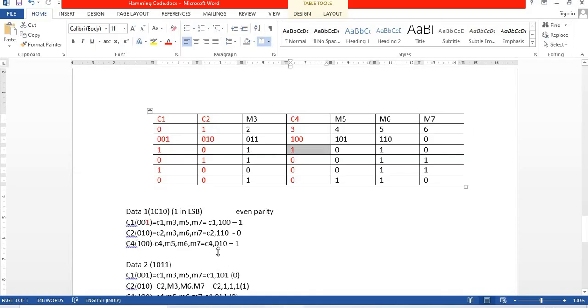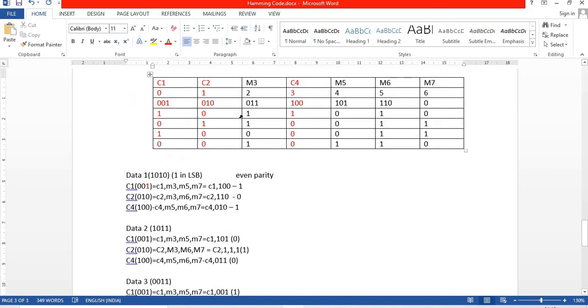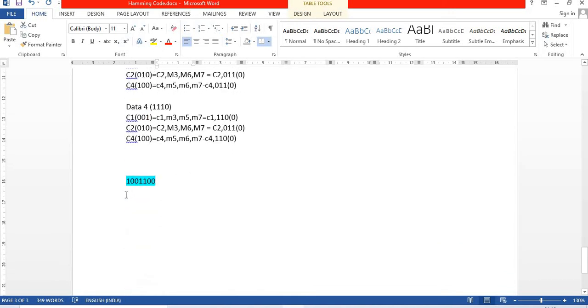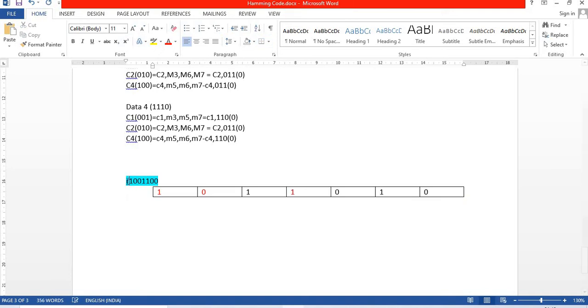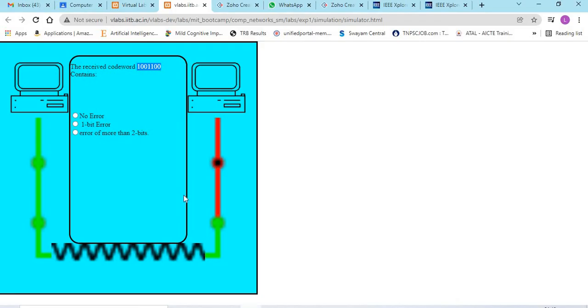The received code word. So we go for that. The first code word received is this one. We will compare it with the transmitted one. This one is received first and this one is the transmitted, from table 1. So this bit is different, and this bit is also different, and this bit is also different. So we have more than one bit error, which I put here: error of more than 2 bits.